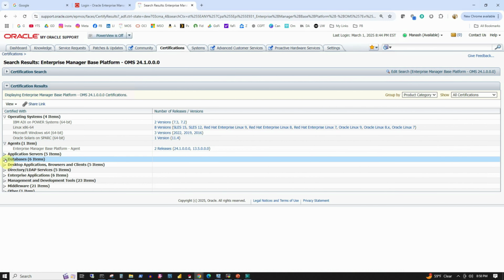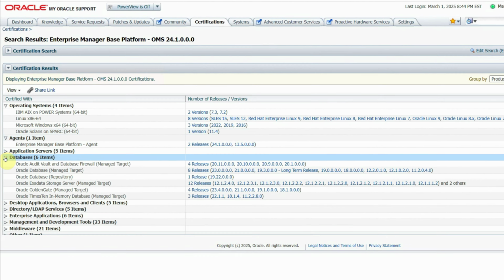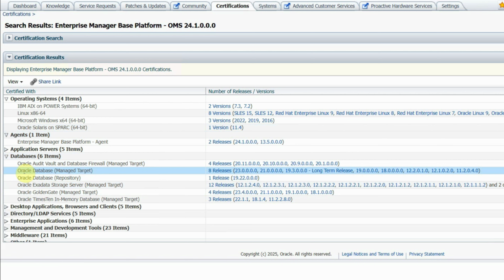Then let's expand the database section here. There are a couple of things there. For example, what database versions are supported as managed targets that can be monitored by the 24.1 system. And we can see there are 8 releases supported, all the way from 11G to Oracle RDBMS version 23.